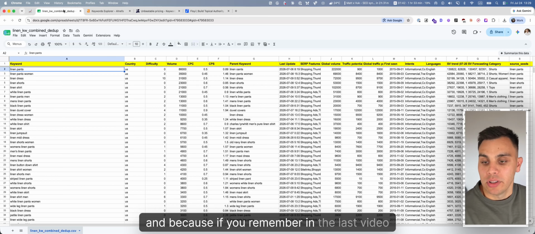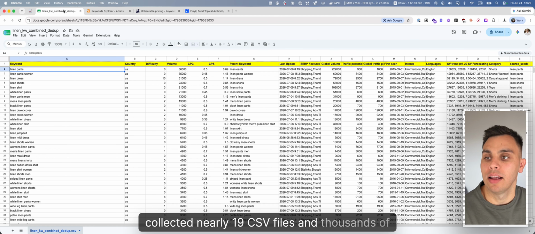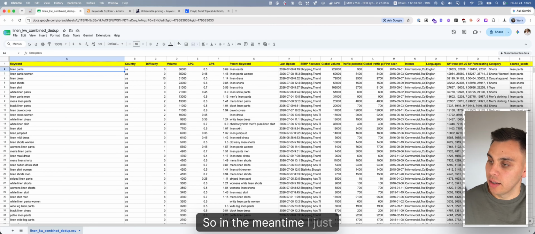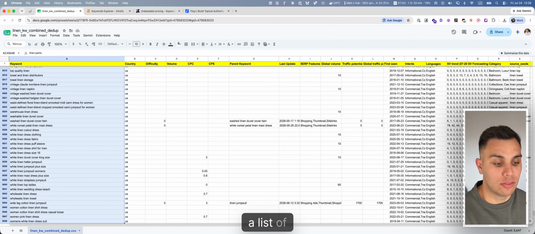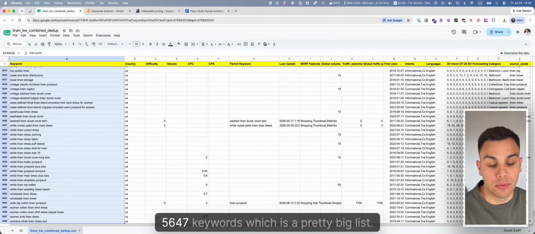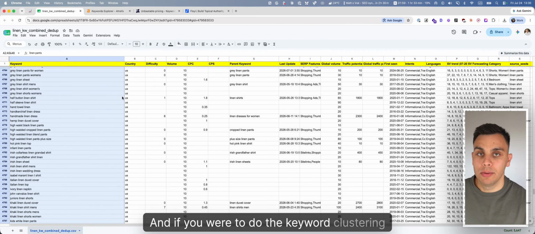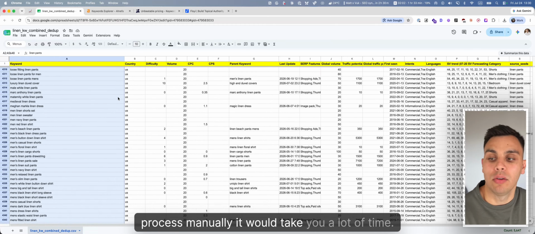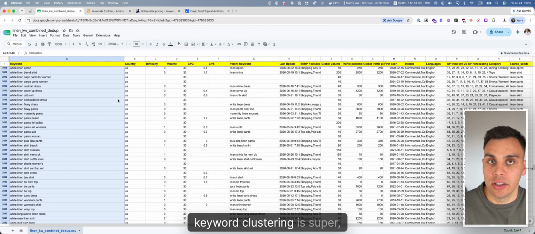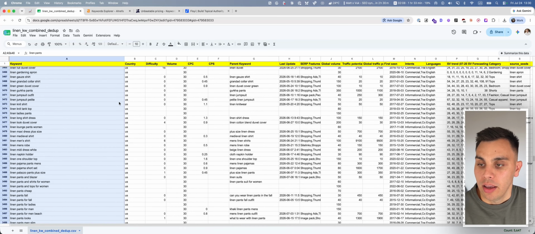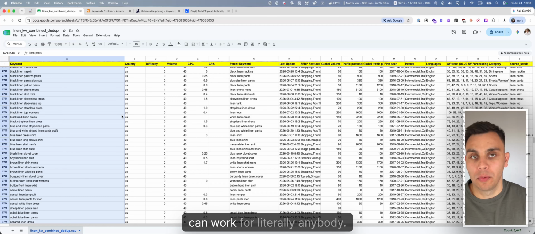Because if you remember in the last video, we collected nearly 19 CSV files and thousands of keywords. In the meantime, I just deleted all the duplicates, and I've been left with a list of 5,647 keywords, which is a pretty big list. If you were to do the keyword clustering process manually, it would take you a lot of time. You definitely do not want to do that, and I'm going to show you my method that can work for literally anybody.